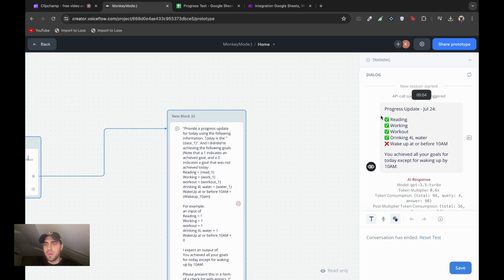Okay, there we go. So, like we explained, this is a progress update for July the 24th. It's saying that all our tasks were achieved except for wake up at or before 10 a.m. You achieved all your goals for today except for waking up by 10 a.m. So there we have it, guys. That's how you build out this feature for your chatbots.